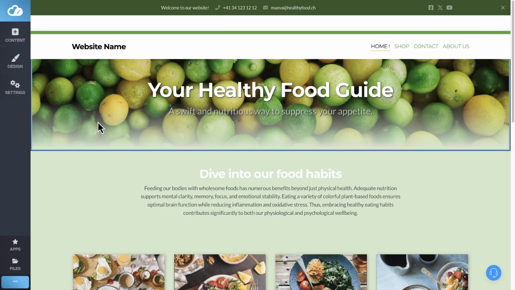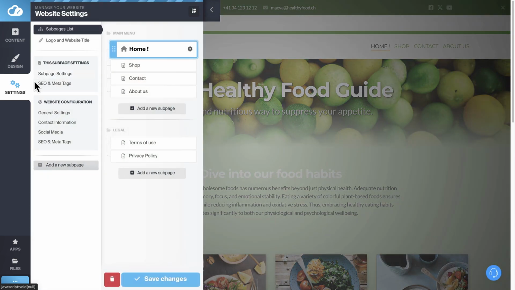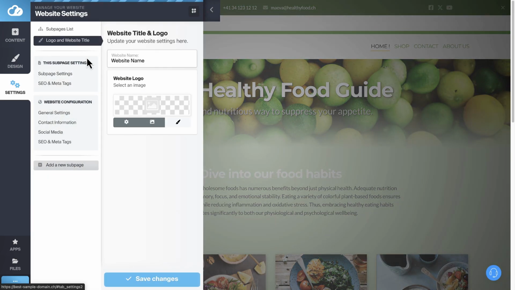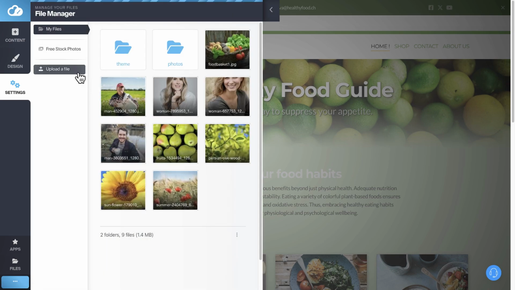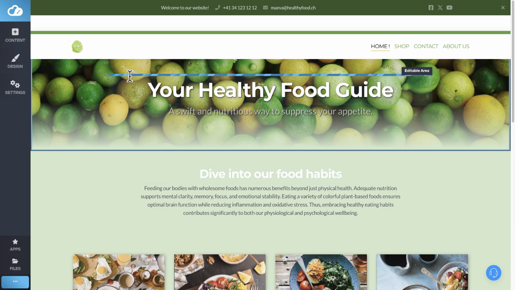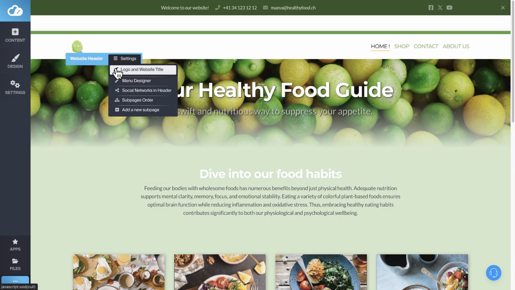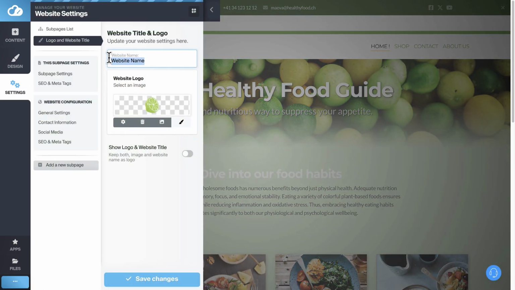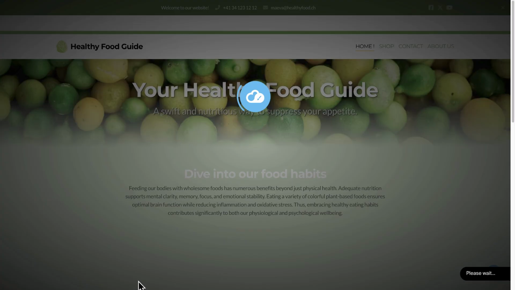Adding your logo is easy. Just go to Settings, then under Logos and Site Titles, click on Define Logo and import it. This is where you can set the name of your site. Choose if you want it with your logo at the top.